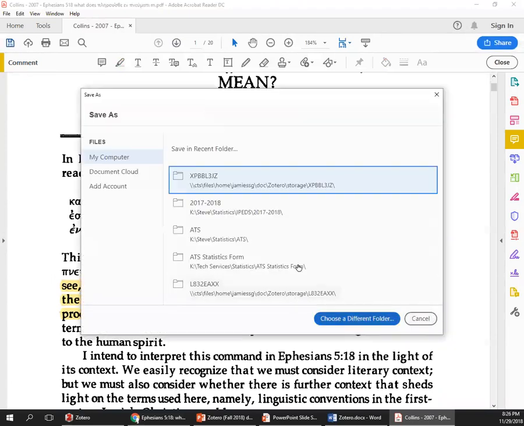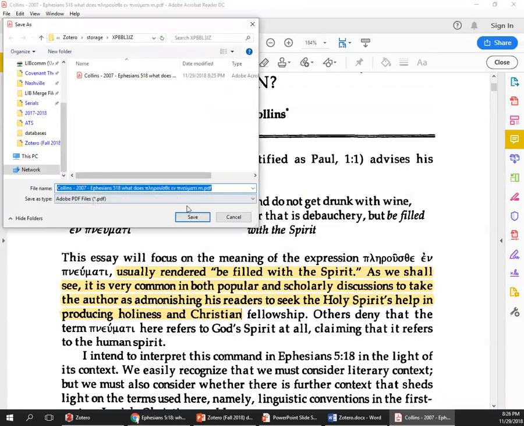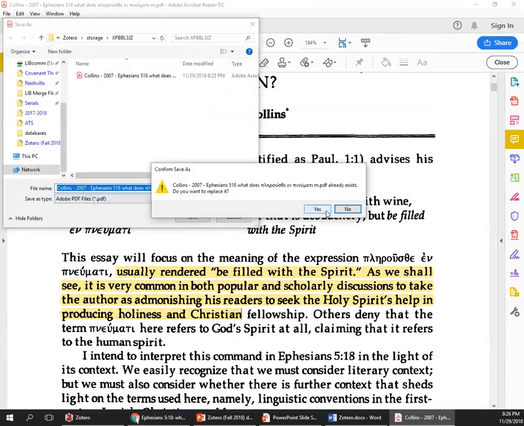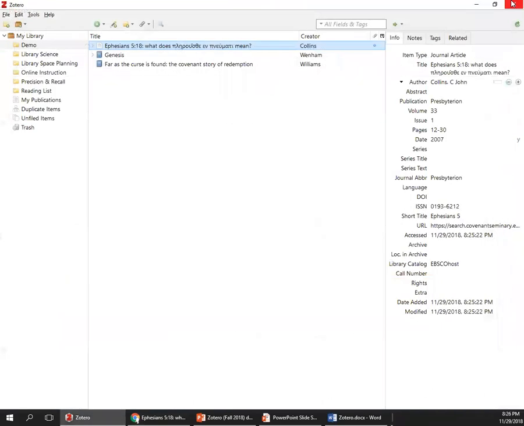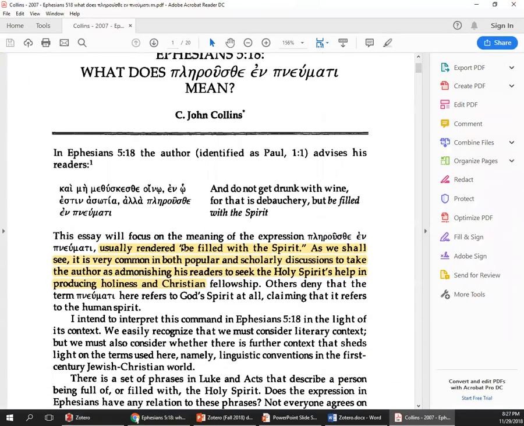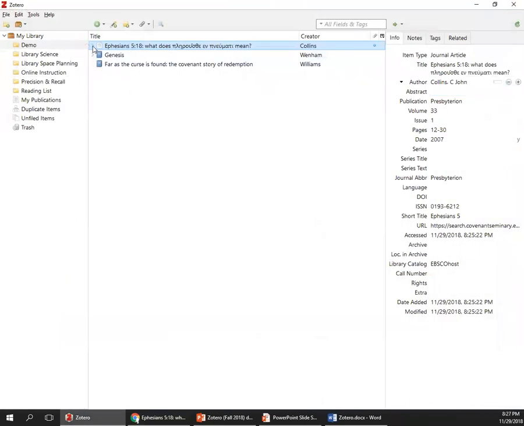I'll just save that. There, replacing the file. And then that will be synced up to my Zotero library so that these highlights will be saved in the cloud as well as the PDF and the information about that article. So when I go back to that PDF, my highlights are still there. It's all saved.